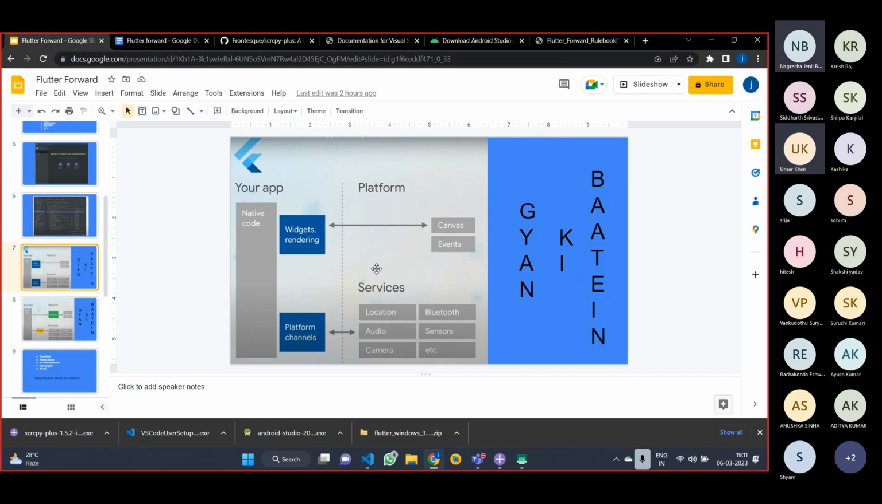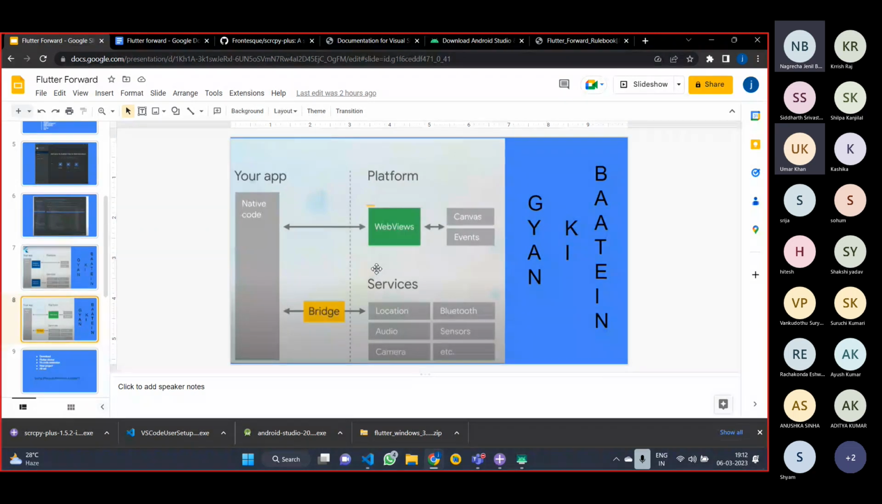There are other cross platform development SDKs like React Native and all those things, but among them, Flutter is a very, very high end programming tool because it directly renders your pixels. So this is some gyan ki baatein.